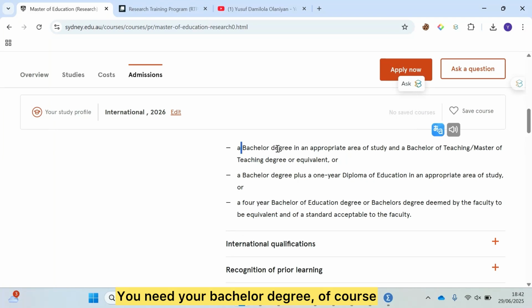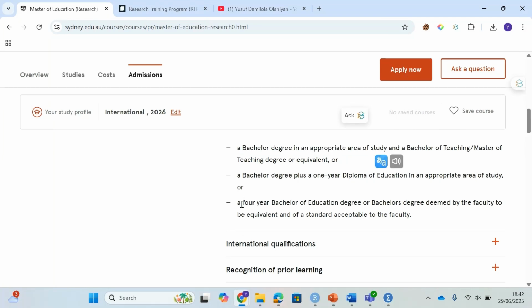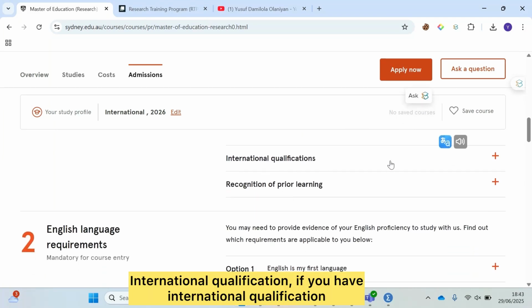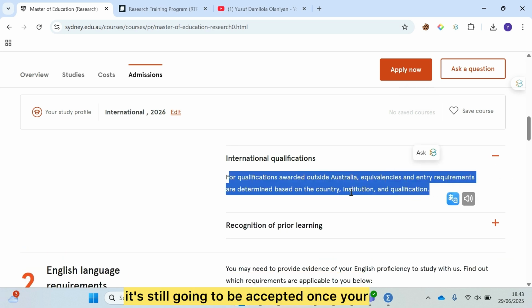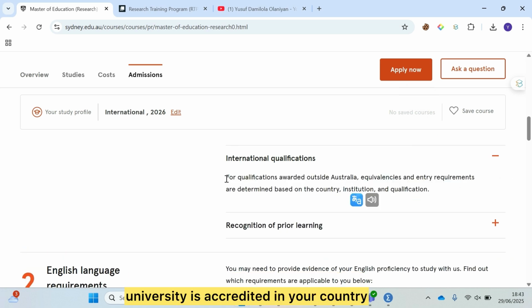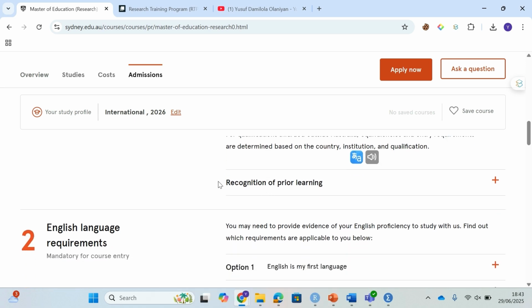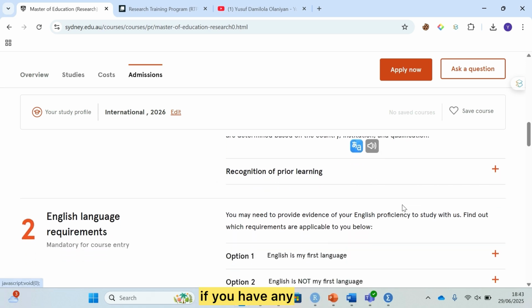Yeah, you need your bachelor degree, of course. If you have an international qualification, it's still going to be accepted once your university is an accredited one in your country. So recognize prior learning if you have any.